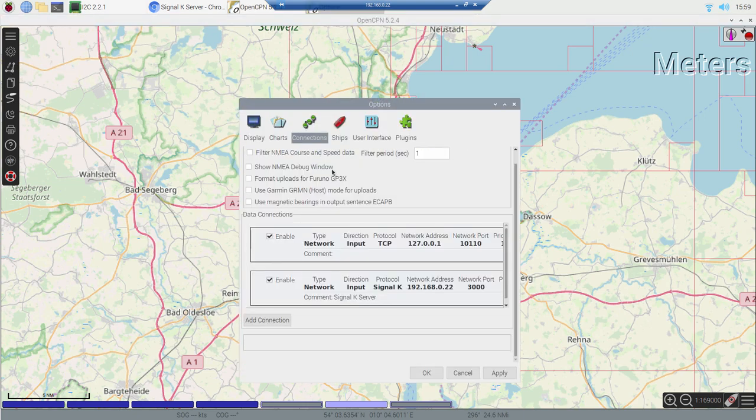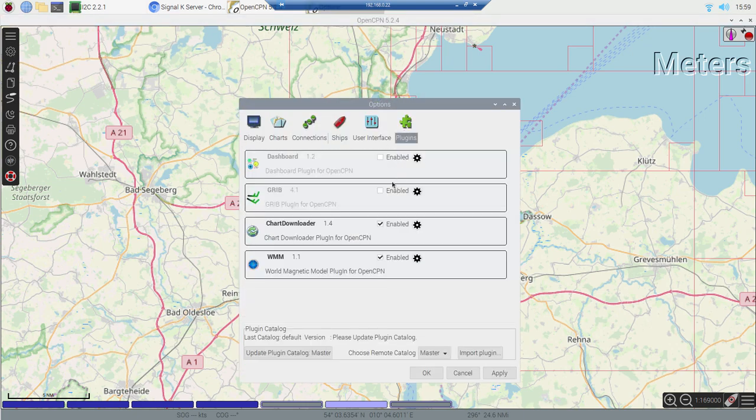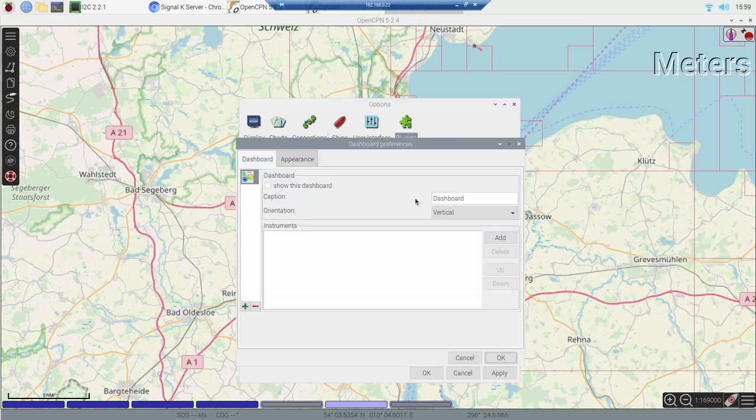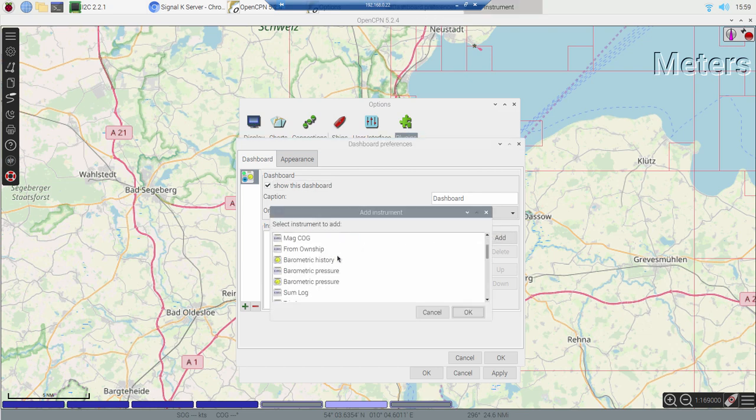All right, now we can go to plugins, and there's a dashboard plugin by default. We just need to enable it, and then we can configure it. And in the preferences, there's a list of sensors. Only these sensors, which we will now see, are available.